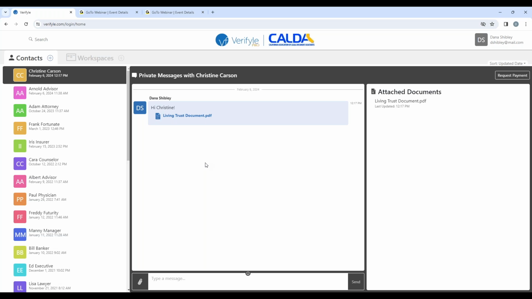However, she can click on the link in that email alert, which will bring her into Verifyle, where she creates her own password, and then will get access to the message, hi, Christine, and also get full access to the living trust document, okay? And if for some reason she is not comfortable clicking on links in that email alert, she can just go directly to verifyle.com in order to access that particular document.